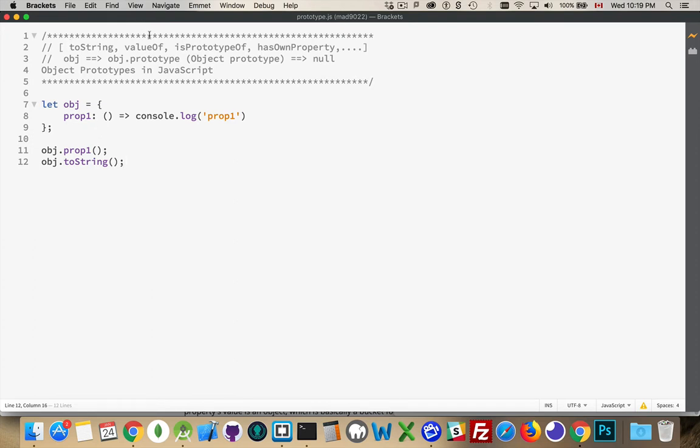Methods like toString, valueOf, isPrototypeOf, hasOwnProperty. There's a list of about 12 or 15 properties. But every single object in JavaScript inherits those properties. They're able to use those properties. So I've created an object here, but what I really got was two things. I got the object, and I got its prototype.